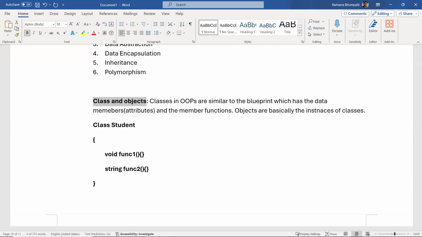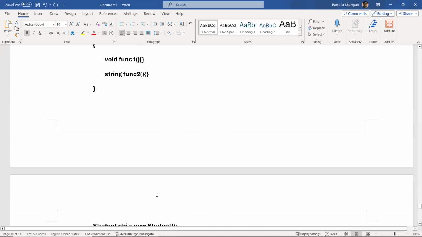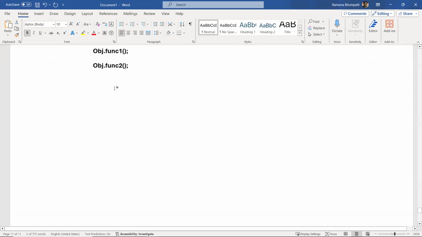If you want more detail, let me explain. I have a bicycle class where I have attributes like brand and weight, and functions like braking and pedaling. If you want to access braking and pedaling, you need to create an instance of bicycle. That's what classes and objects are.